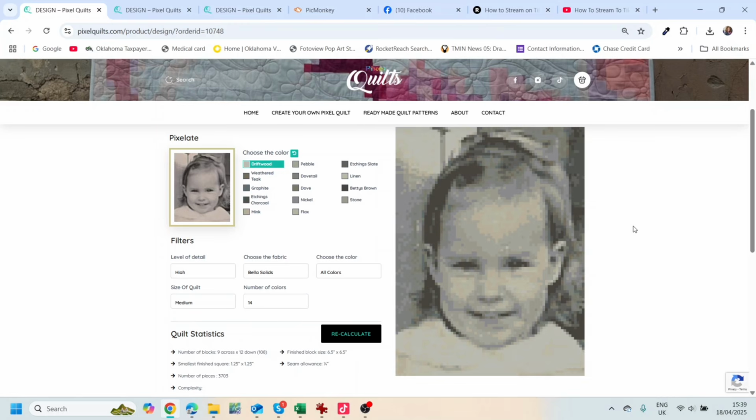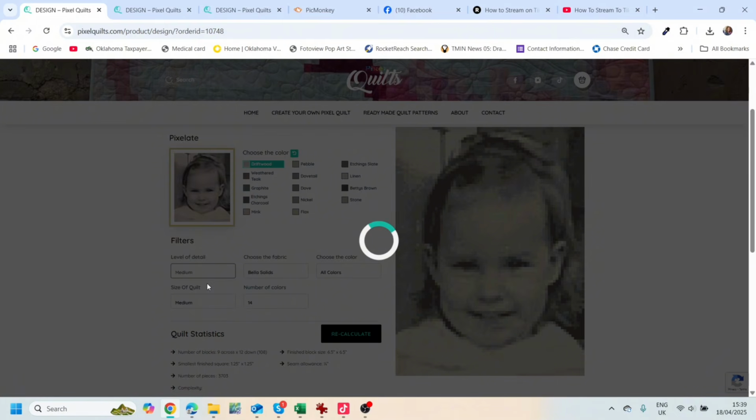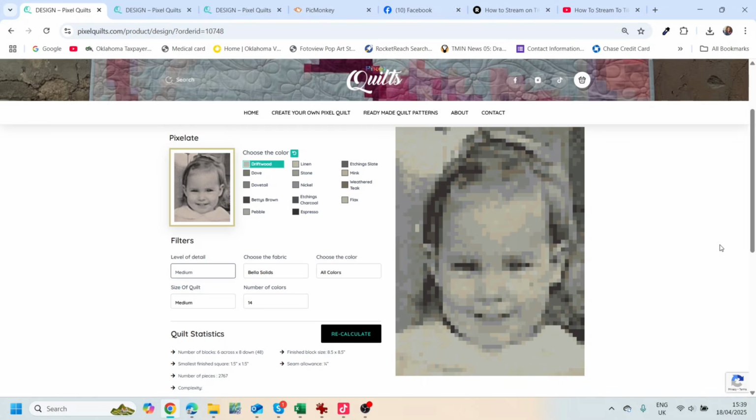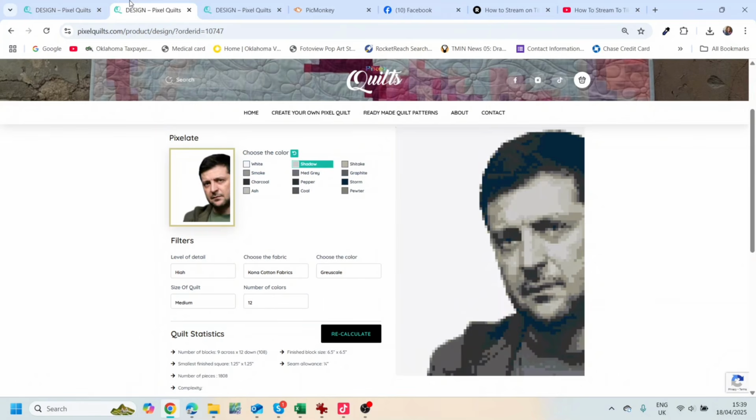So the only other part that I haven't spoken to you about, but it's a way of reducing the pixel count, and also a way of giving your quilts a completely different look or feel, is I always work in the high level of detail, the high resolution, but there is the option there that you can drop it down to medium, and the pixels become bigger, and it becomes far more abstract.